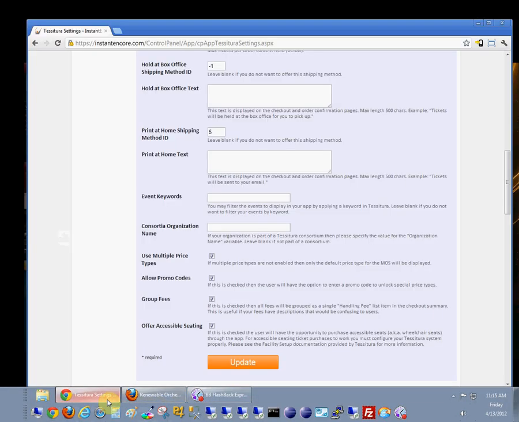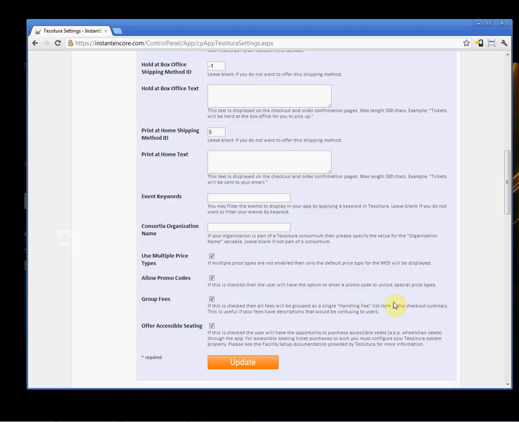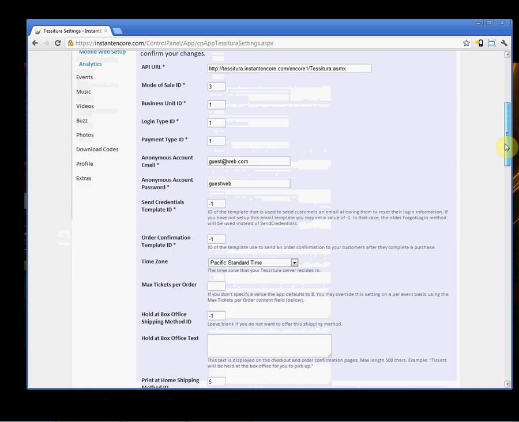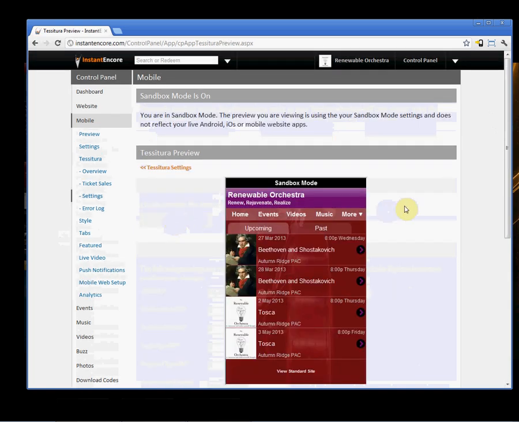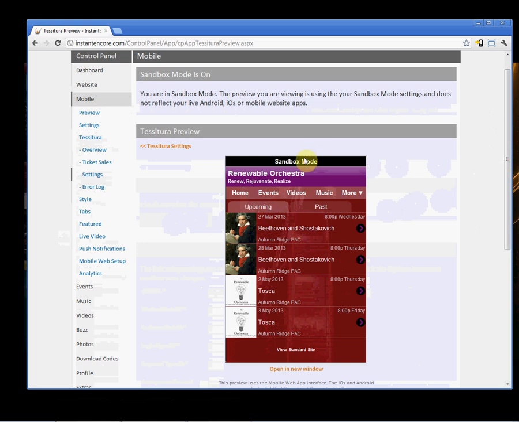What we can do here though is we've made that setting in the Sandbox. What you want to do is be able to test that out and see how it looks. So you'll see if you scroll back up to the top of the settings page and you go into that preview area here, click view now. Now you'll notice that when I'm in the preview, I've got Sandbox mode here. I'm in Sandbox mode. I can preview all the settings that I've made for the Sandbox.